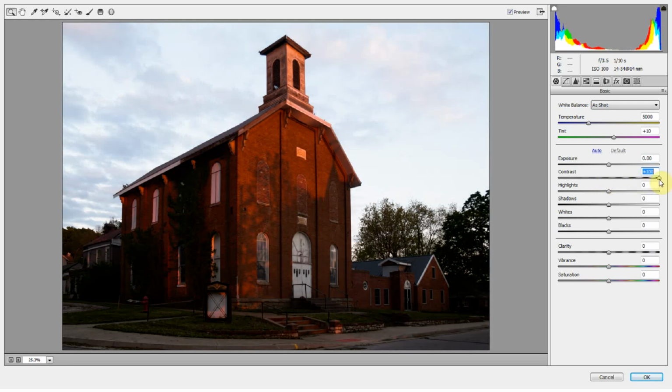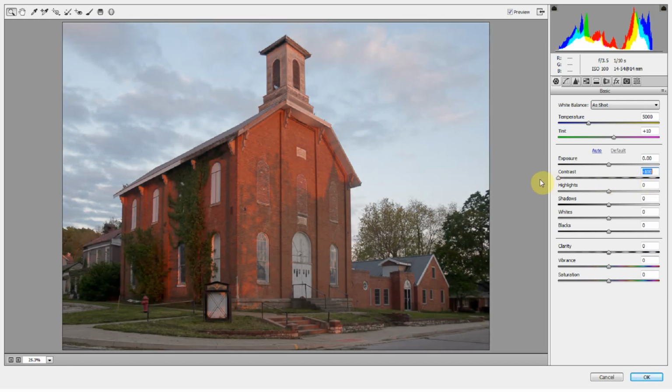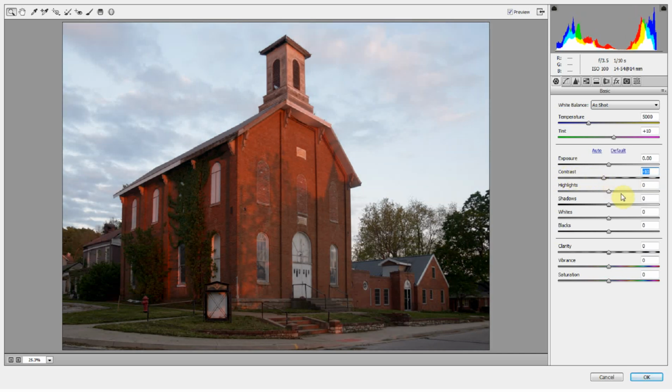Look at the contrast. Boosting contrast, I don't really like too much. Too little contrast, I don't like too much. It flattens out the image. So I'm going to go with just a little bit less contrast, let's say -10 or so. Move my slider back and forth with my highlights and see what happens there. I'm going to go ahead and decrease the highlights.